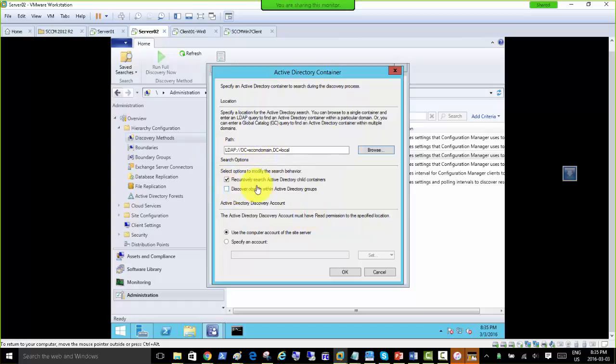There it is. Recursively check the child containers as well? Yes, go ahead. Discover objects with Active Directory groups. Whatever groups are there, just try to discover the systems inside the groups as well. Use the computer account of the site server? No. So computer account, whatever we are logged in with, just use that.